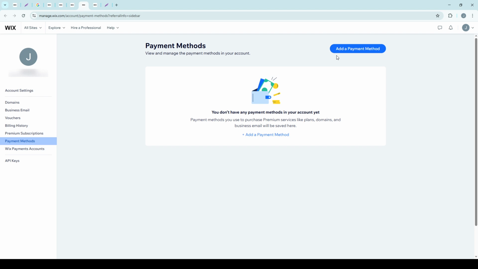That's it. Following these steps will help you change or add a new payment method on your Wix account with ease. Whether you're just starting out or managing a thriving site, keeping your payment information current is crucial for smooth operations.